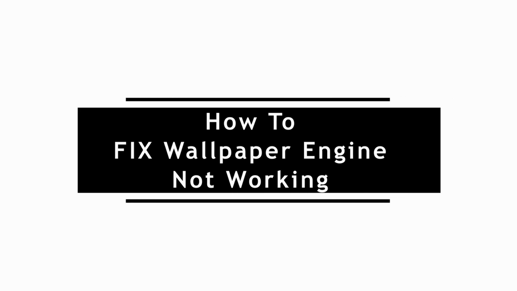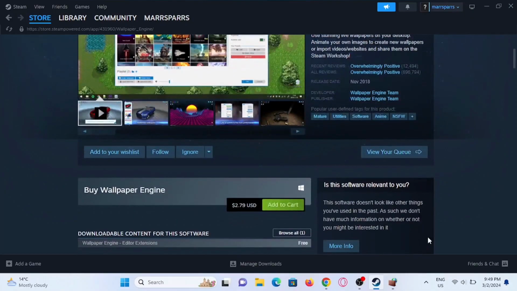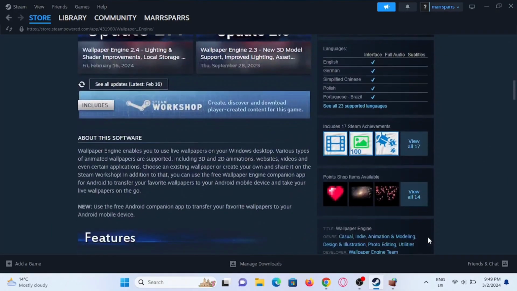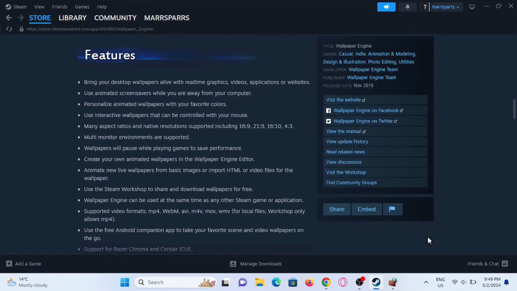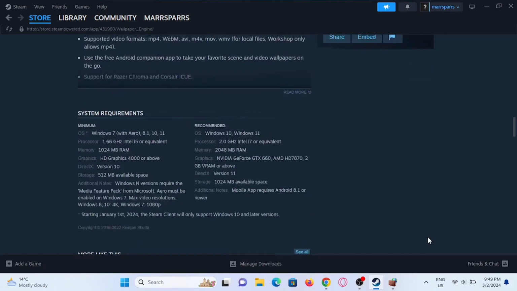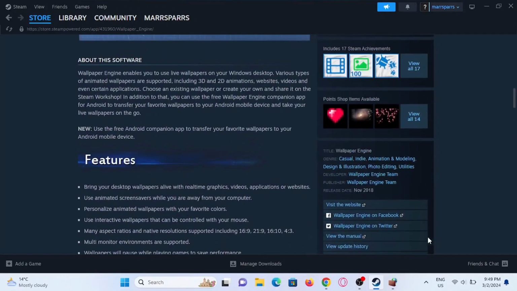How to fix Wallpaper Engine not working. For this, go ahead and open up your Steam on your PC. Right here, you have to go ahead and search for your Wallpaper Engine. So there might be a couple of reasons why your Wallpaper Engine is not working.